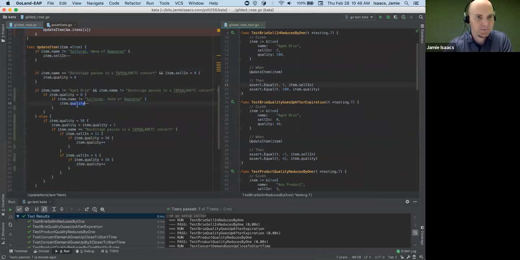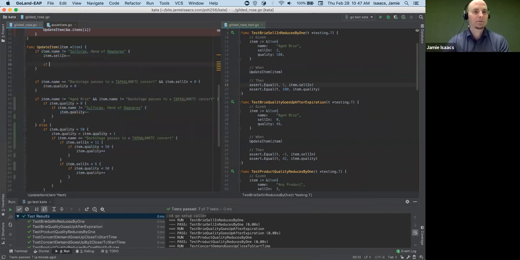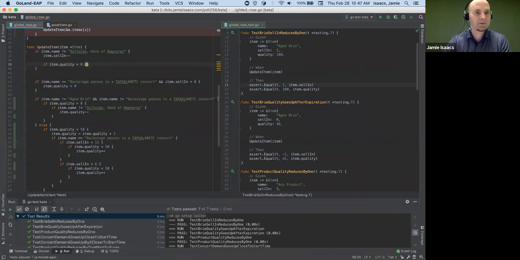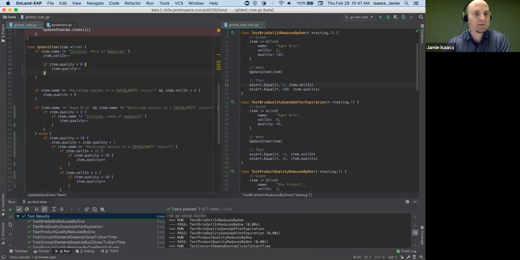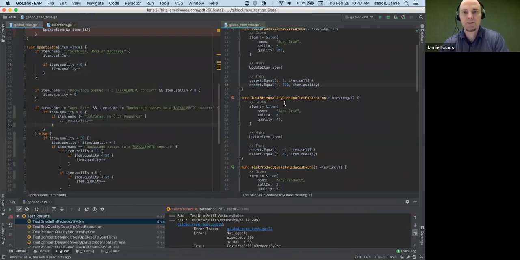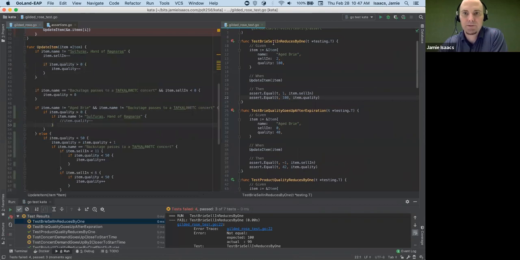How do we get this one? Maybe we just stick it in here. If item.quality is greater than 0, we reduce the quality. If it's not Sulfuras, we probably should comment this out. No, that broke this test. Brie sell-in reduces by 1.